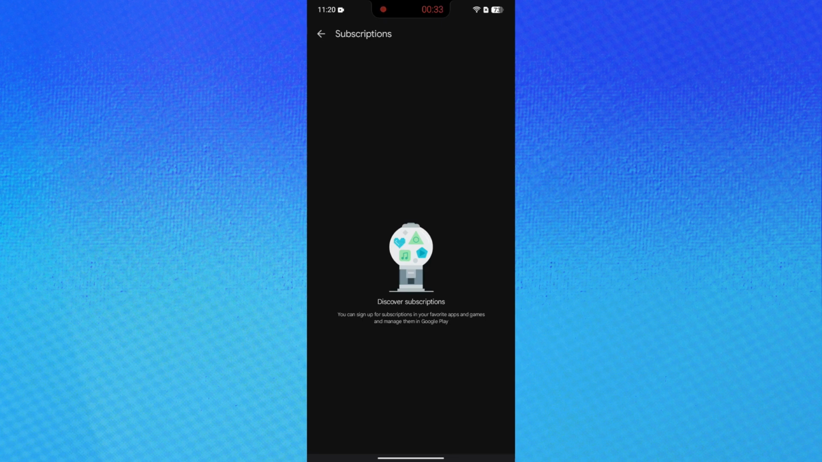If you want to cancel or pause a subscription, tap Manage next to the service you want to edit. From there, you can stop auto renewal immediately, or if the option is available, pause payments for a set amount of time. Keep in mind that canceling does not usually end access right away. In most cases, the subscription stays active until the end of the current billing cycle, so you can continue using the service until that date.